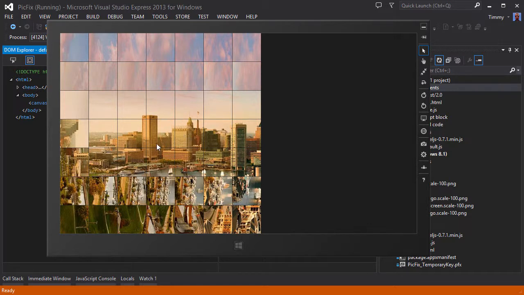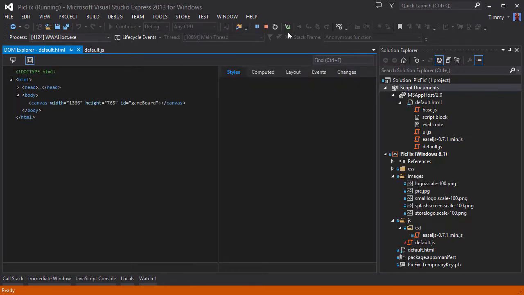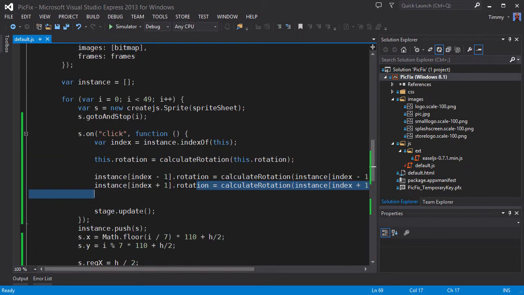Instead of left and right, it's rendered the other way around. But as soon as I click, these two are rotated along with the center one. Now when I'm at the edge, you should see that the top will change. So we have to check if the index is at the border of the puzzle. So let's see if we can get that.